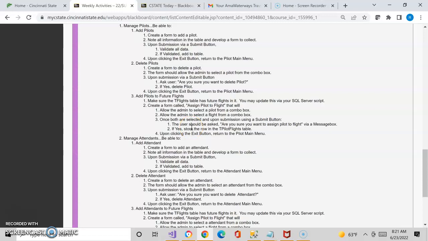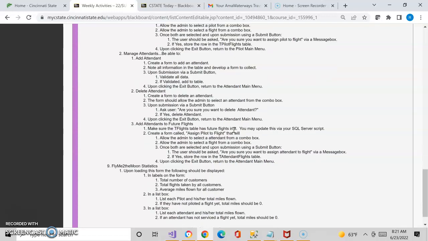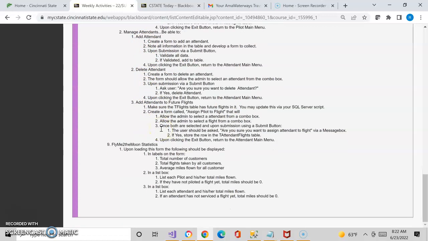So we're just going to say the pilot is going to be the one flying this plane. You just have to ensure you're inserting that into the correct tables. And I actually think I gave you the tables right there, okay? The exact same thing for attendance in the manage attendance. So you're going to add an attendant, delete an attendant, and assign attendants to future flights.